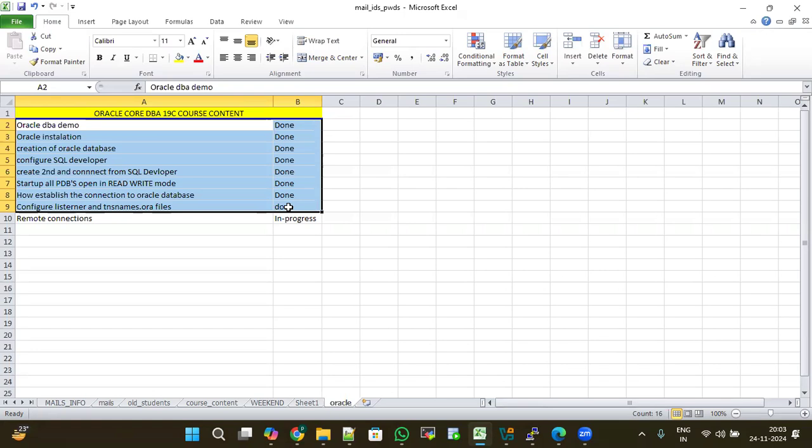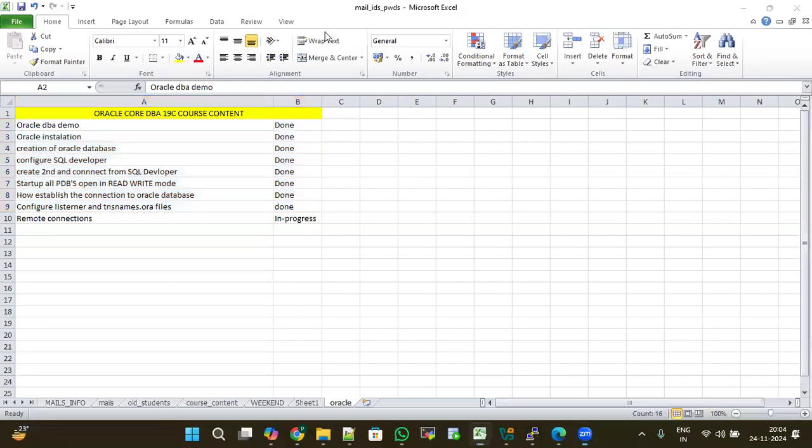So internally what is happening in the backend when you give sqlplus / as sysdba. Then we configured a listener and the tnsnames.ora file. So these are all the things we've seen. Today we'll discuss remote connections: how the application developers connect to the database, where my database is running on a database server.